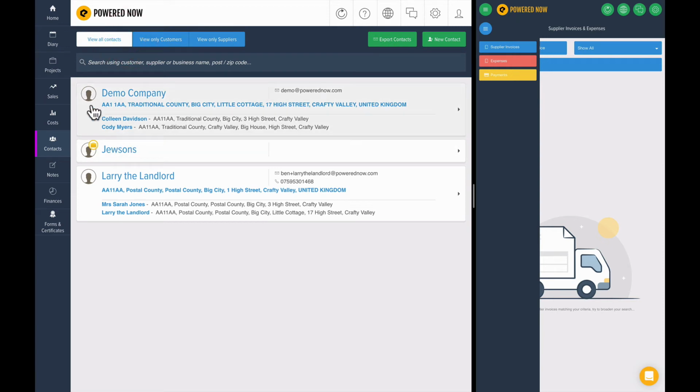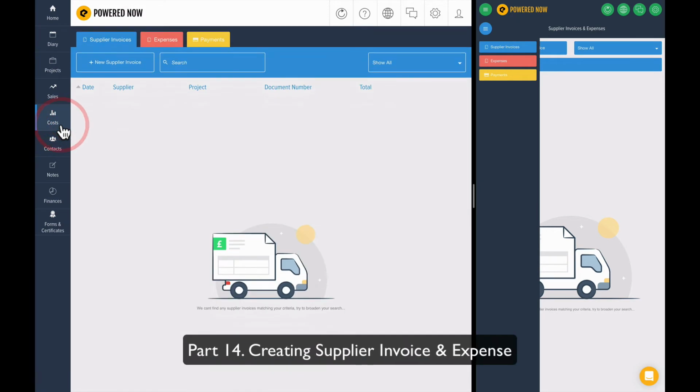But let's go and create a supplier invoice. So let's hop into our costs. Let's press the new supplier invoice button. And again, you can do this from the front screen as well.